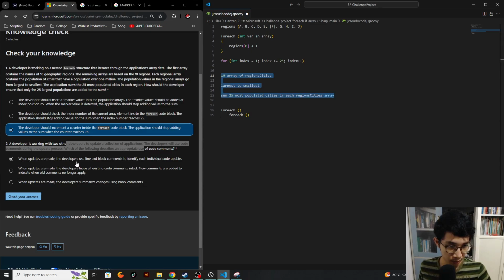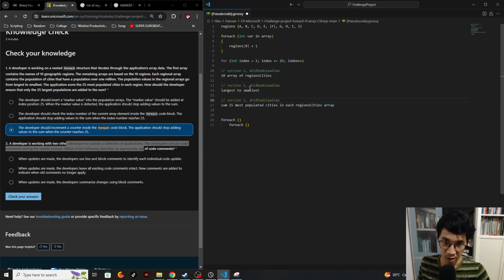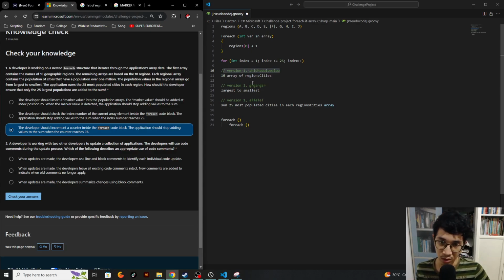Okay, let me check. When updates are made, the updating developer uses line and block comments to identify each individual code update. So each of them is like this: version 1, blah blah blah, and then this is version 2, version 1 again, or just maybe version 1. This looks pretty messy, and I don't like version comments like this, because I remember the clean code technique, that you should not make a comment for each individual word, for individual code, just for updating something. So yeah, this will be a problem for readability.